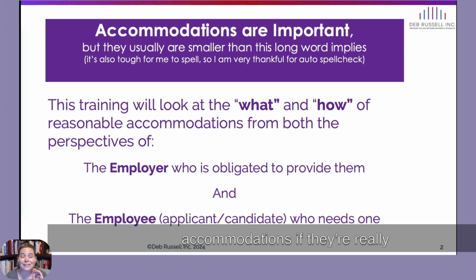Now, accommodations, they're really important, but they're usually smaller than this long word implies. I really struggle spelling and typing the word accommodations. Really helpful, thankful for spell checker, because otherwise all of these slides would have the word misspelled in there.